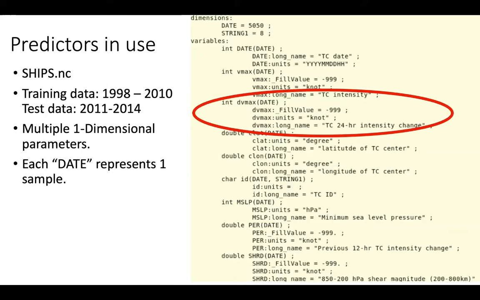We have data from 1998 to the present, but for this competition, we'll use the years from 1998 to 2010 as a training set, and you build a model based on this 1998 to 2010 data. Then you're going to test your model using the data from 2011 to 2014.